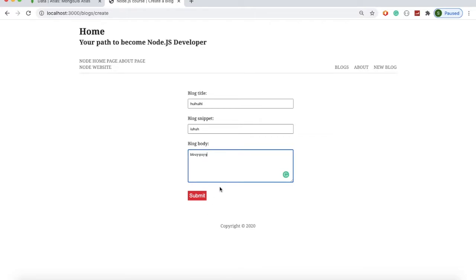Now at this point we need to fire a post request to the server with all of this data included in the post request. Then on the server we can handle that post request. We can take all of that data, create a new instance of a blog document using the blog model we created, add this data to that instance and then save that document to the database. So that's the sequence of events that needs to occur.